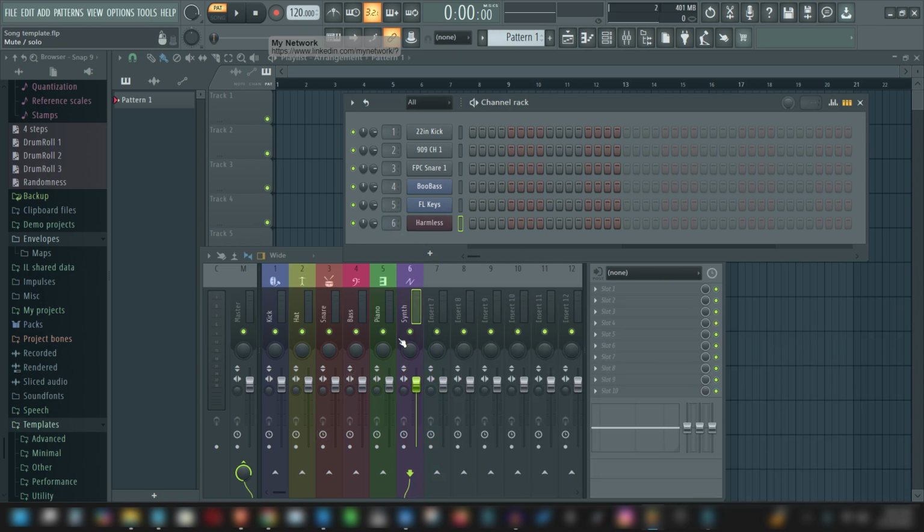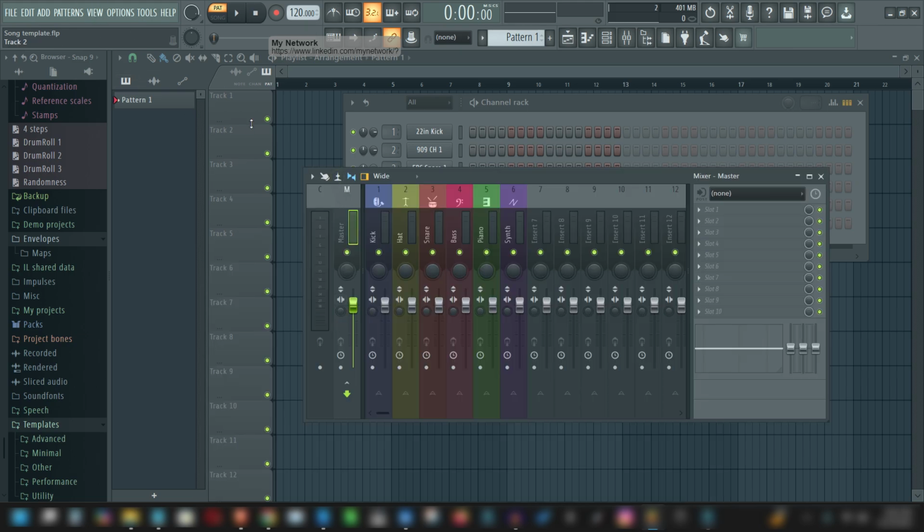So what this means is that every single instrument has its own mixer track. That means that you have individual volume control as well as effect sends for every single individual instrument. So let's get into the effect sends for each channel. It's over here on the right.